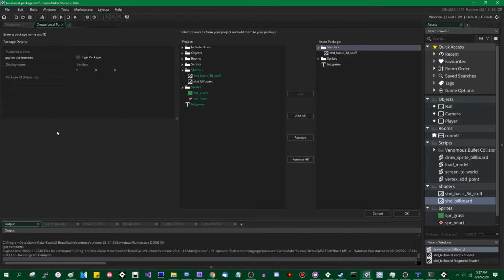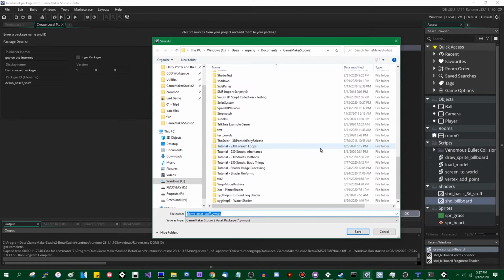The display name would be something along the lines of what it contains. I'm actually going to call it demo asset package instead, because that's really what it is, instead of something that contains stuff that you'd actually want to use. And the package file name would be like demo asset stuff, whatever you want. If you're versioning stuff, if you're making an extension, you may want to include a version number as well. That's up to you. Once you're done, okay, and it's going to ask you to save the asset package.